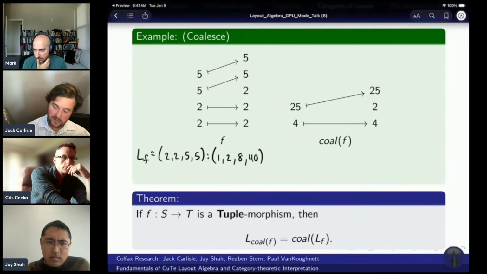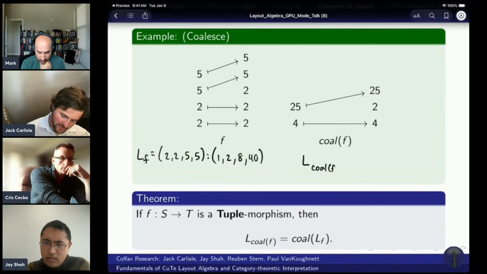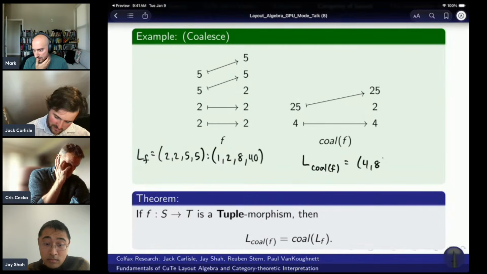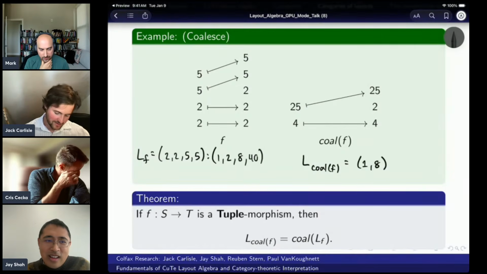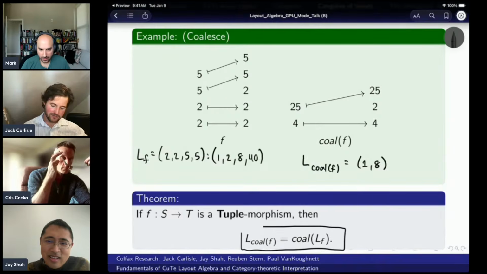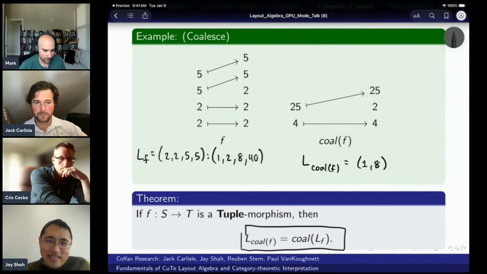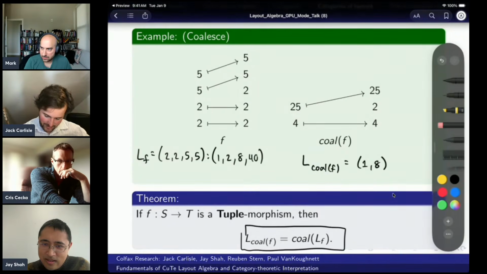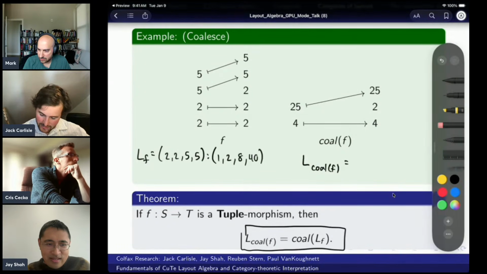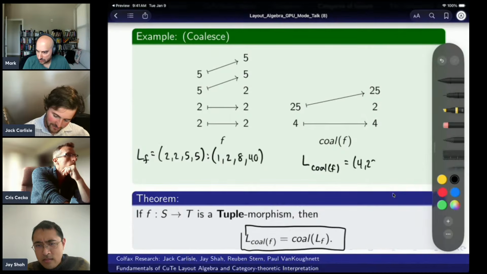So let's write down the answer. In this case here, L coalesce of F is equal to 4, 8, or sorry, 8 rather. And our theorem is that this exactly corresponds to coalesce at the level of layouts. Sorry, did you mean 4, 25, right? And then you write down the stride. Yeah, I certainly did not mean to just write down a single tuple. That is meaningless. So let's write down the real thing: 4, 25 and 1, 8.